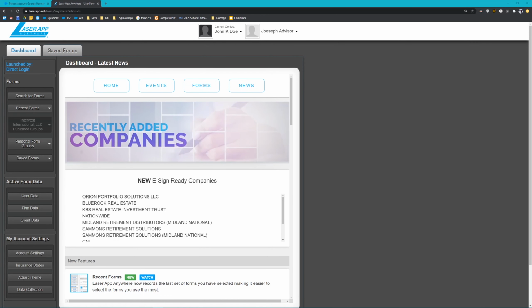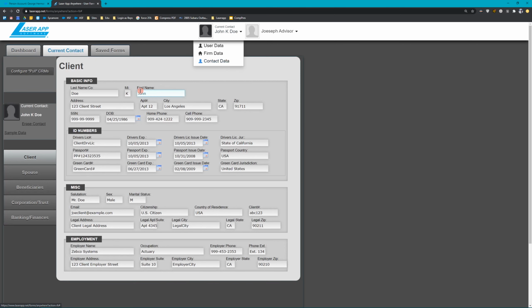Today I'm going to be going over Laserapp Anywhere and how to use it through Salesforce. As you can see here, I'm currently logged in as Joe Advisor, and if you're not sure which client you have currently loaded in, it does say that client's name at the top. You can always click contact data, and it will give you a preview of all of the information. You can see the different categories over here on the left side.